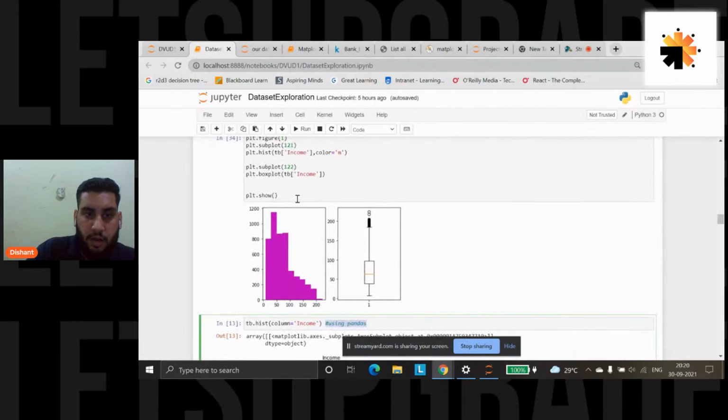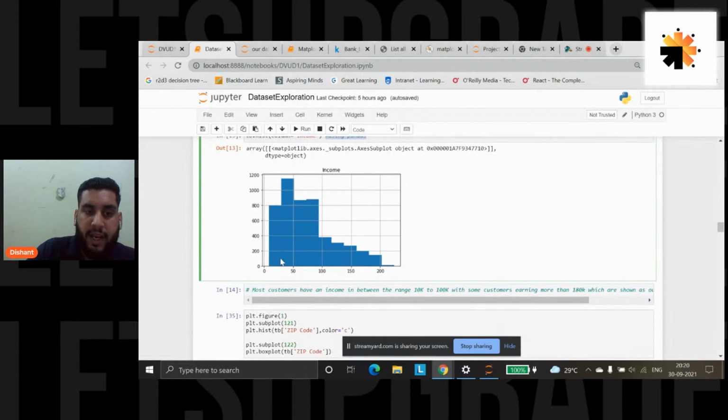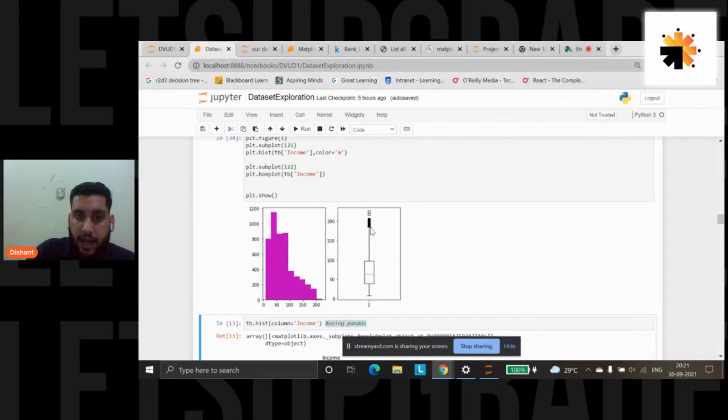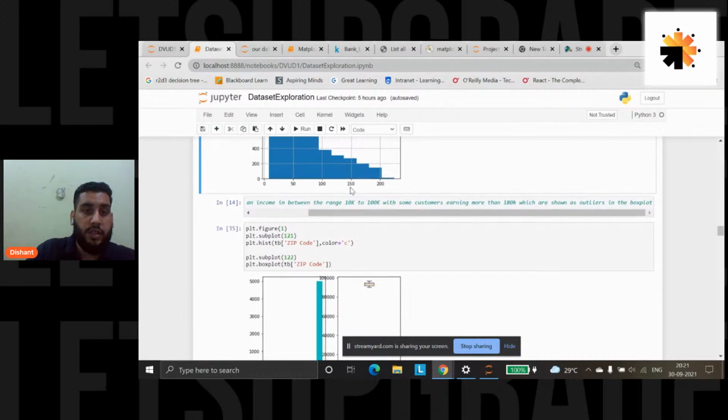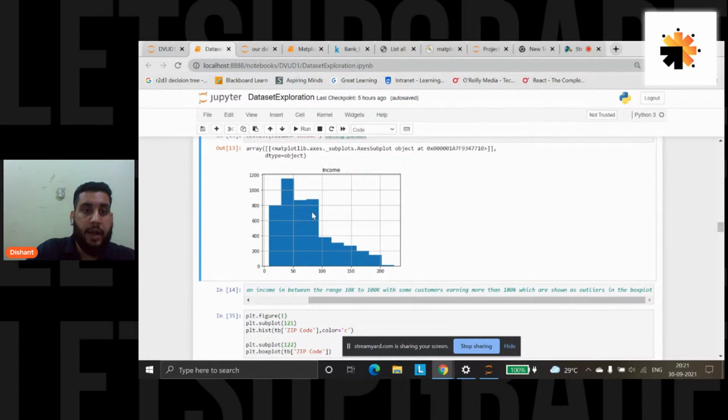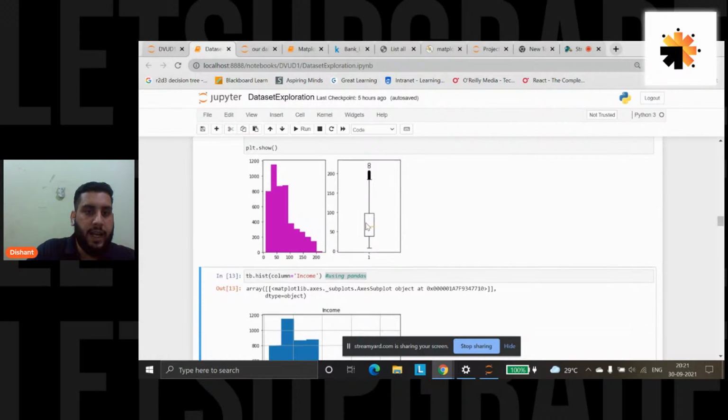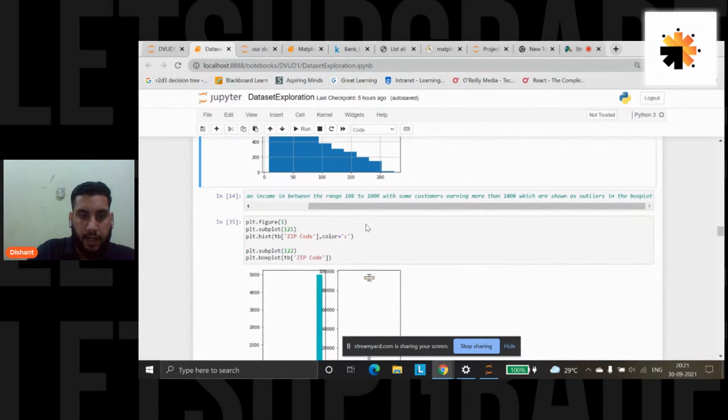So coming back to the income attribute, we can get the insight that most customers have an income between 10,000 and 100,000, with some customers earning more than 180K, which is shown as outliers. This is what I was talking about in the box plot visualization: if there are some data points that exceed the maximum and they are very few in number, their frequency is very low, so they will be classified as outliers. So this is about the histogram and box plot functionality that we use in a real-time data set.